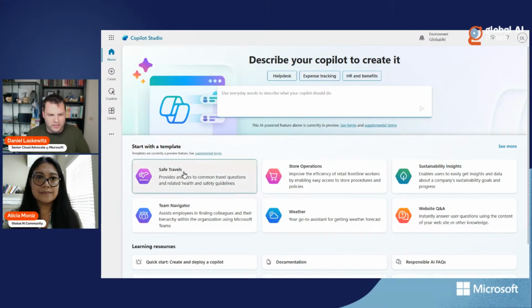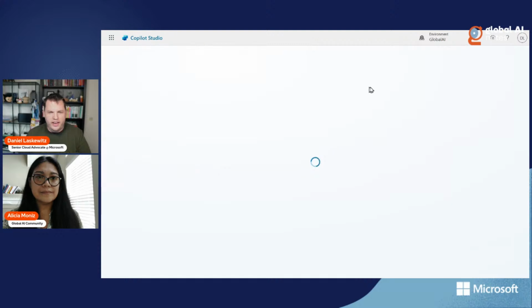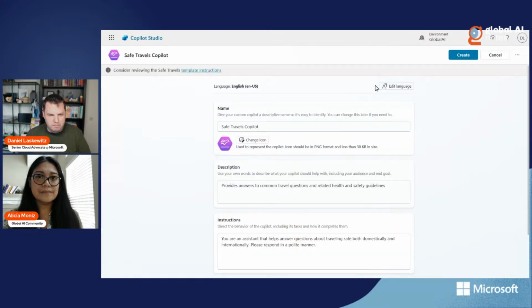We're going to use one of the templates. We have a bunch of templates there that can help you get started really quickly. So in this case, we're going to go with Safe Travels. And this is a template that we can use. We also have template instructions here. I'm not going to go into that right now, but if you want to know all the details about this template, you can go to the template instructions.